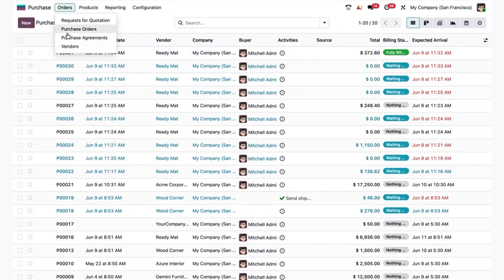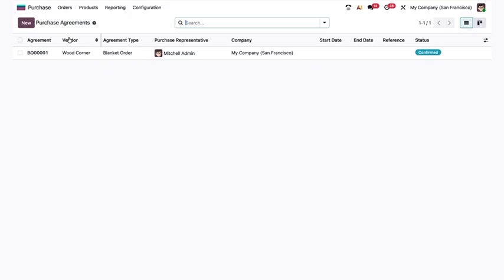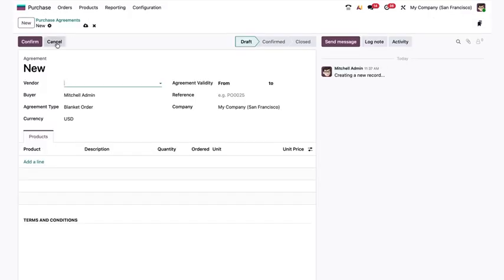Another important feature of the purchase module is purchase agreements. To create a purchase agreement, select the Purchase Agreement menu and choose the vendor. Odoo supports two types of agreements: blanket orders and purchase templates. A blanket order is used to establish purchasing agreements with a vendor for predefined quantities and prices. Purchase templates allow businesses to create reusable purchasing configurations for future transactions.